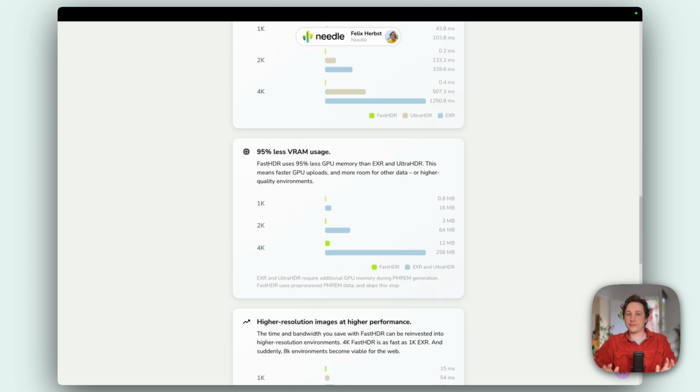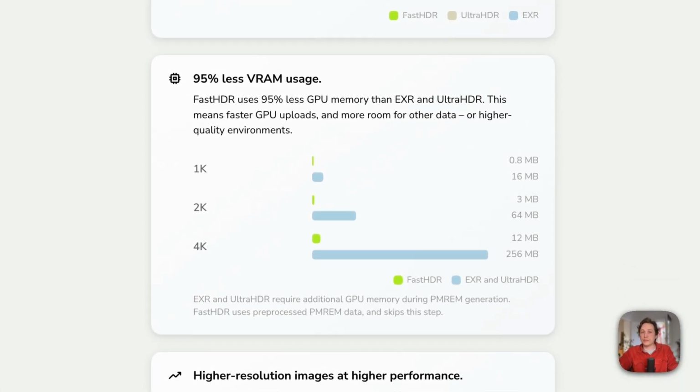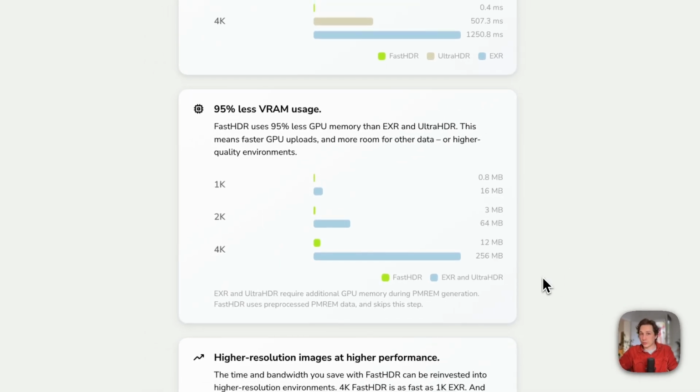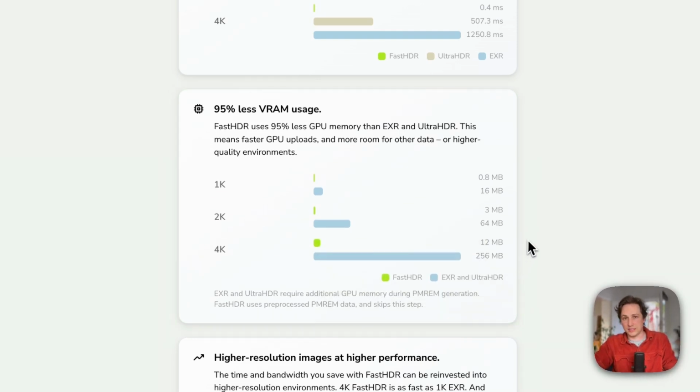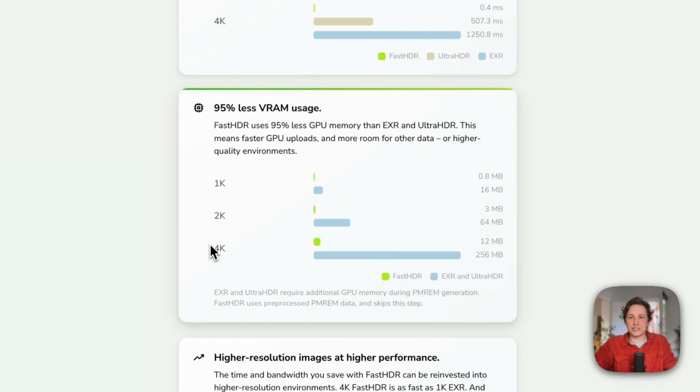And on top of that, FastHDR uses way less GPU memory. And that is especially important if you have high-resolution environments like I showed earlier, 4K or even 8K, because that gets big really, really quickly if you load EXR or UltraHDR files. Whereas with FastHDR, even a 4K texture is tiny in comparison. Like, a 4K FastHDR texture is smaller than a 1K EXR texture. And so you can pretty much choose what you do with this additional performance, this additional speed. Either you use higher resolution environments, or your app is just faster.